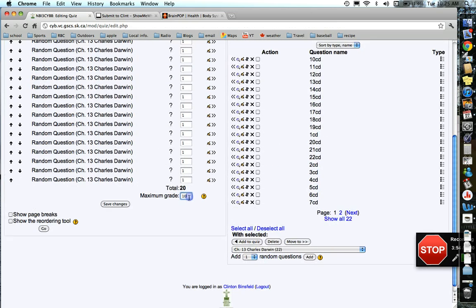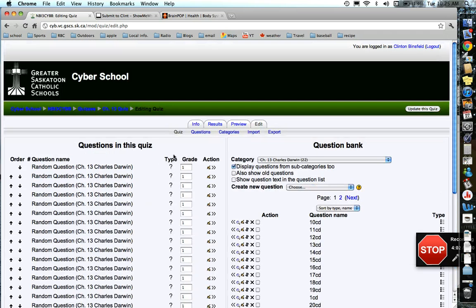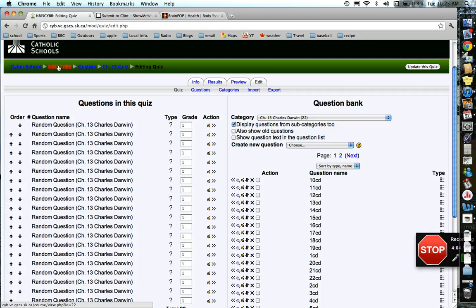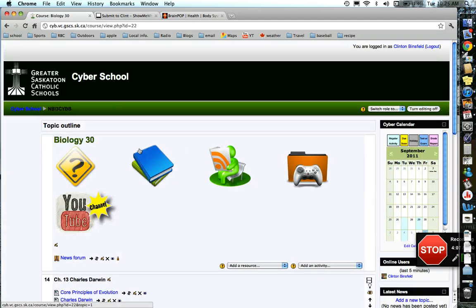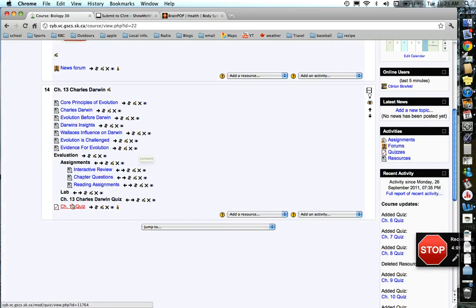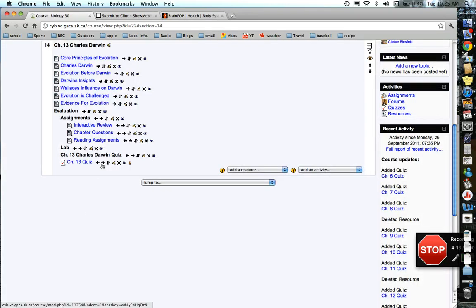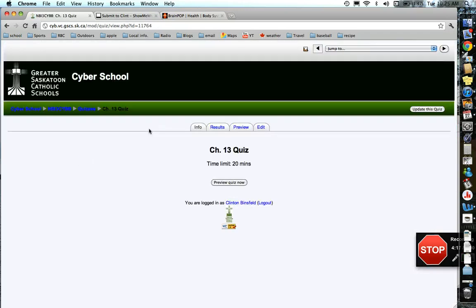By default, Moodle has this maximum grade of being 10. Of course, we want that to be 20. You can read a little bit about what that means. You have to save that, and that'll now display this quiz in your course. And so if we go back to chapter 13, there's the quiz. We can indent that if we want. Make it look nice. Check the quiz if it works.